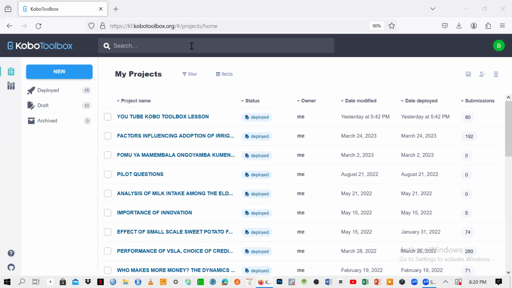So let's just look at what happens when you send the data to the server. You can see here that we have 8 submissions, meaning there are 8 questionnaires that have been sent to my server. You can even see that there is some kind of time here.